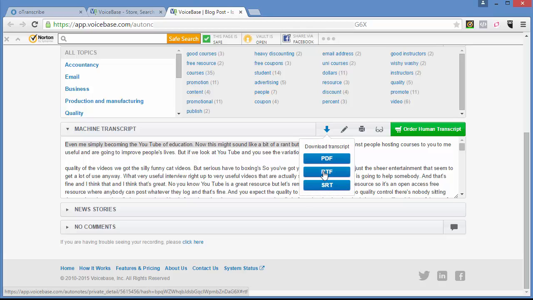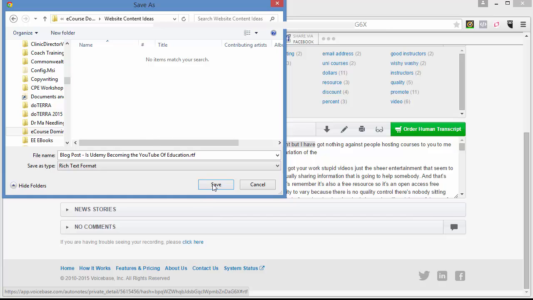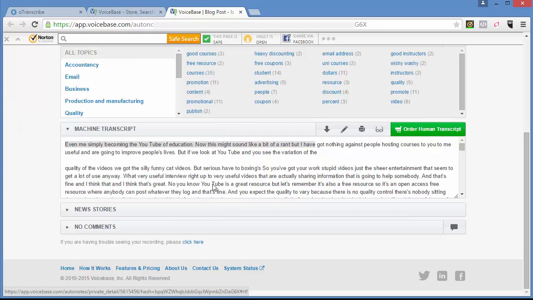I'm going to download it as an RTF, a rich text format, because I want to be able to edit it, because we know that it's going to be between 90 and 95% accurate. It's pretty good. I mean, for a machine transcription, it is pretty good, but it's not perfect. So we're going to get the RTF file and save it in like so. Now we're going to clean this all up.